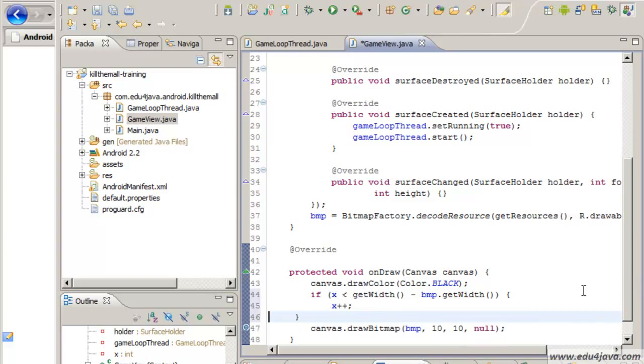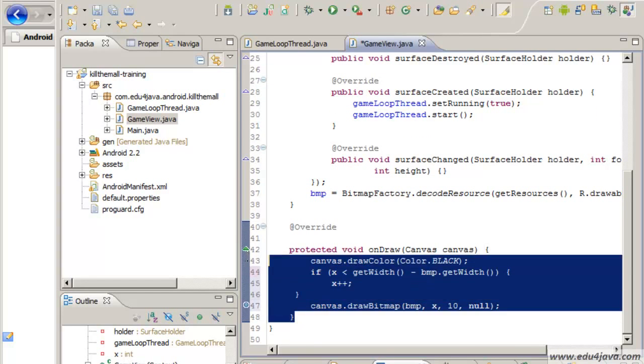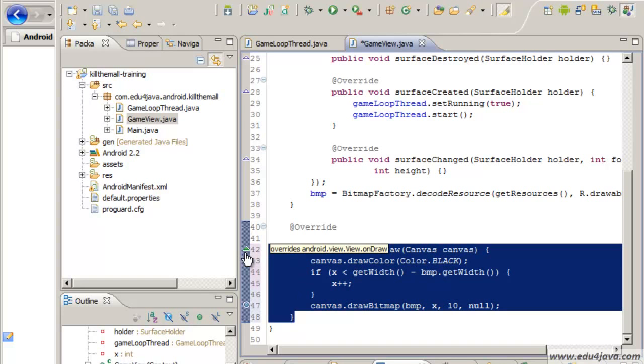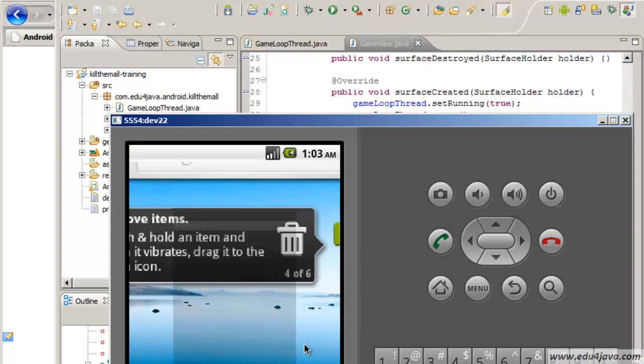And here we're going to write an X, Shift Ctrl F, tidy this up a bit. Okay, let's try.